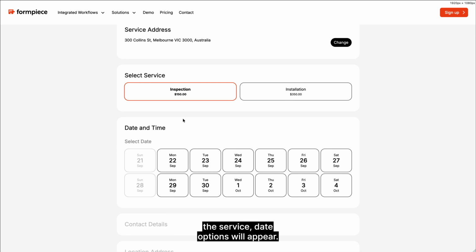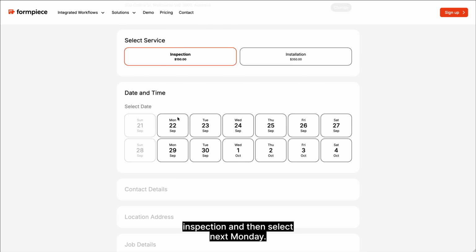Once you select the service, date options will appear. If I change the service, you'll notice that inspection is available on Saturdays and installations are not available on Saturdays. I'll select inspection and then select next Monday.